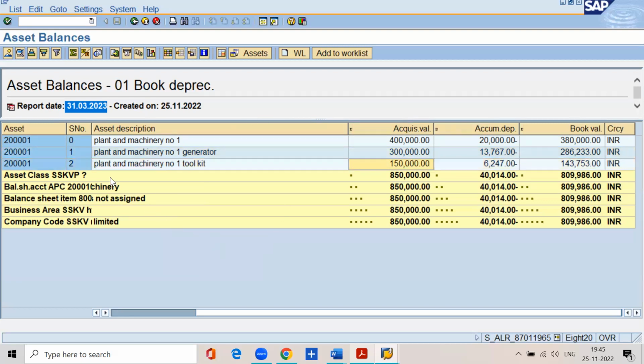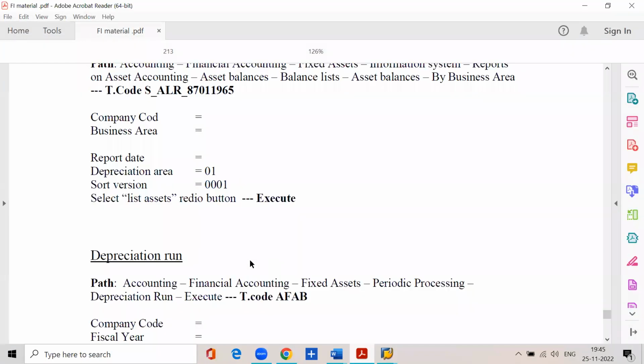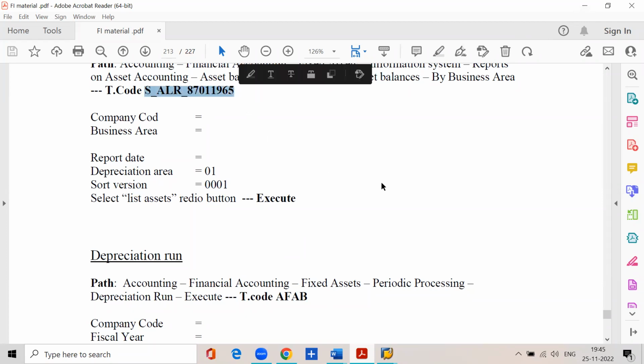And the system is displaying the report only for the plant and machinery class because we have created the assets only in the plant and machinery class. Clear, no? Now, it's a reporting. Many other reports are there that we will discuss after preparation of financial statements.